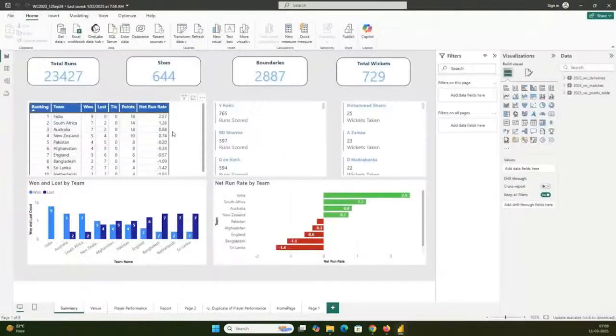How to attach a CSV file to Power BI, how to attach an Excel file to Power BI, how to attach a database table to Power BI, how to use Python within Power BI, how to make visuals using Python in Power BI. And if you see the visuals here, almost 90% of the content will be covered in our course.